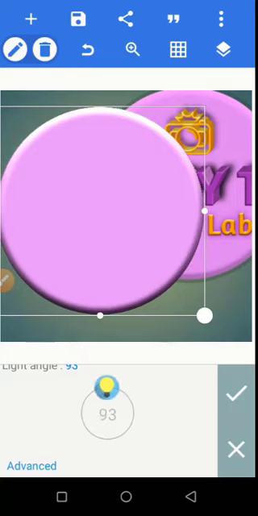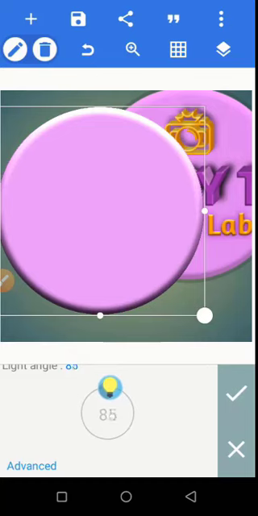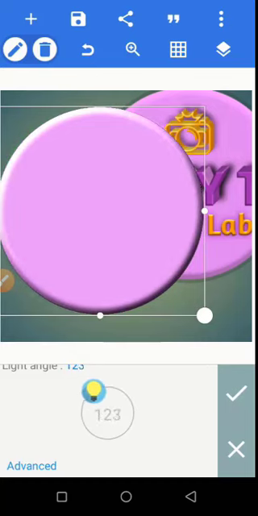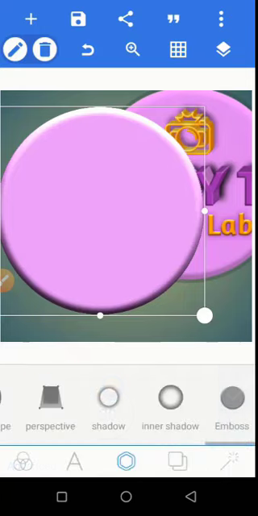Okay, we increase it to 93. I think let's reduce it a little. I don't want us to increase it. I want us to reduce it a little. Okay, we leave it at 80. I love it at 80, so I click on OK.